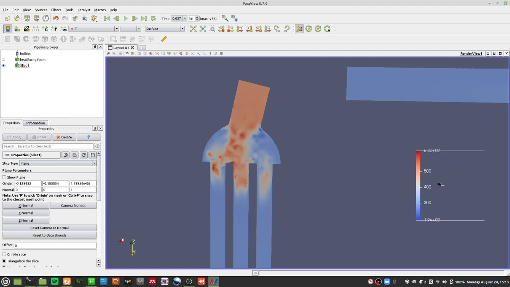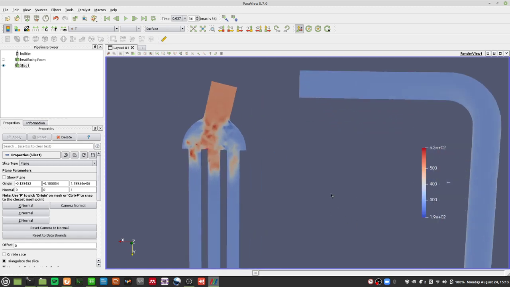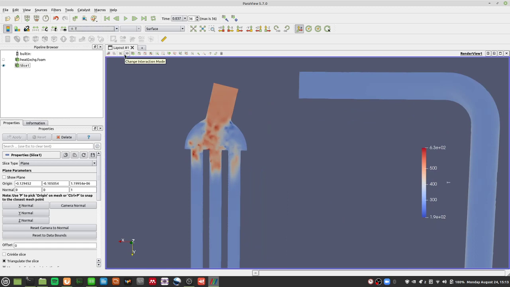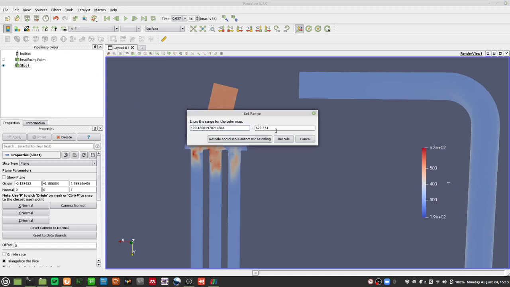So what I want to zoom in on is this temperature field. Okay, the temperature field is over here. We can do a rescaling of this. You can see the maximum temperature is 629, and the minimum temperature is 190 Kelvin. So this is actually such that the temperature becomes sub-zero in Celsius. So this is highly unusual.